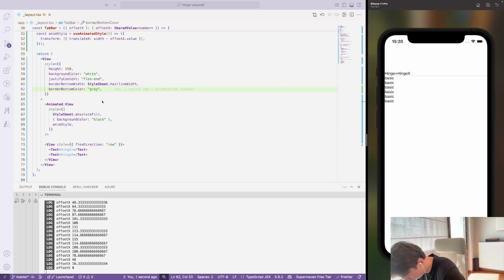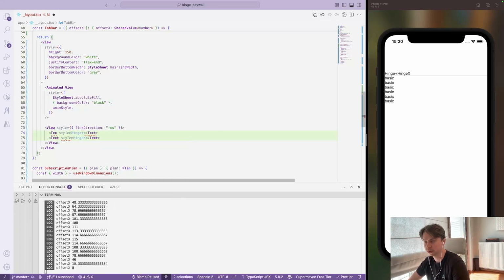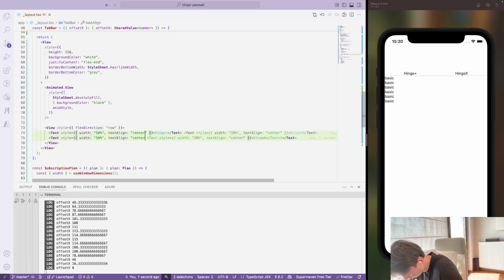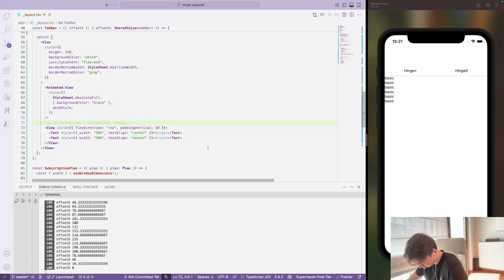So we have two titles here. Let's set some styles. 15%. Text align center. Let's add some padding. Padding vertical, for example 10. Okay. And we need to switch colors.